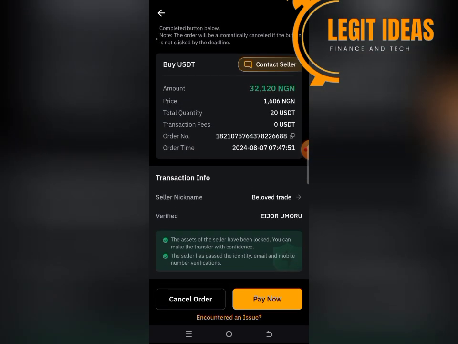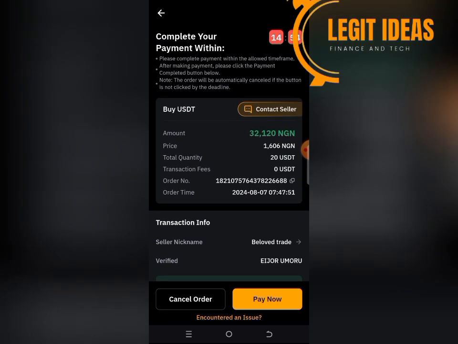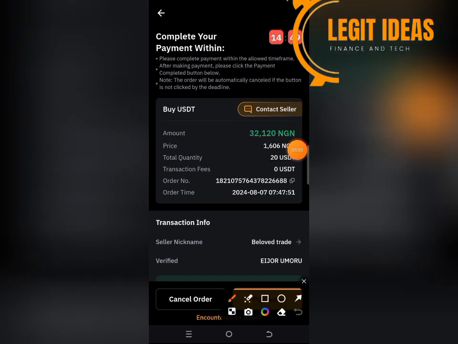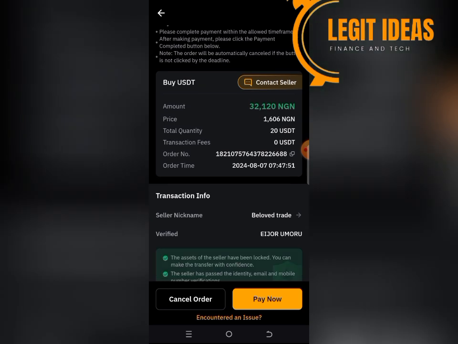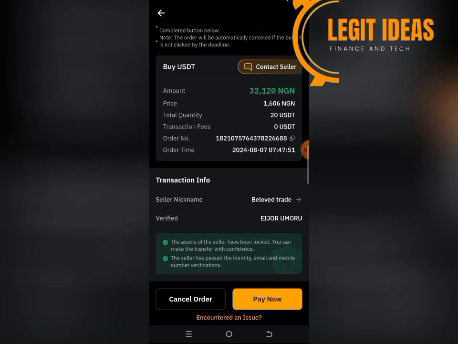Now, very simple. What you have to do is read everything here. Please complete payment in the following time frame. Be careful of this time frame, because once this time frame exhausts, your payment will bring up an issue. So be careful. Watch the time. You have 14 minutes left. Click on pay now.